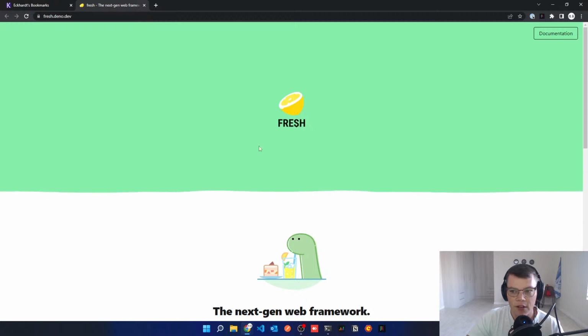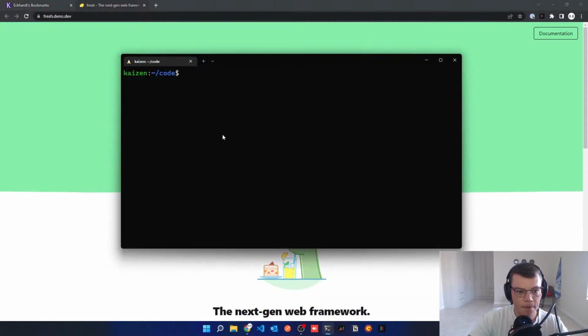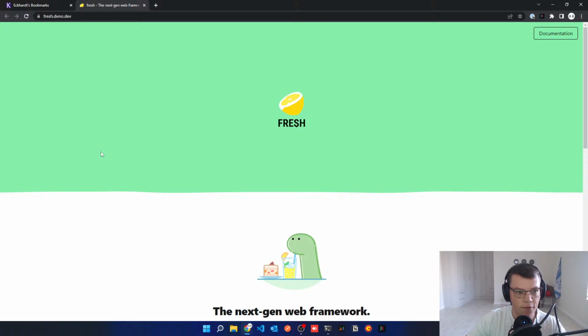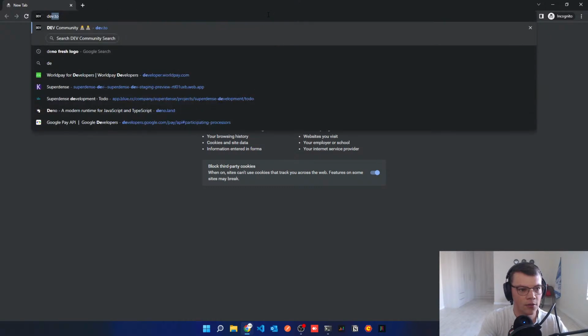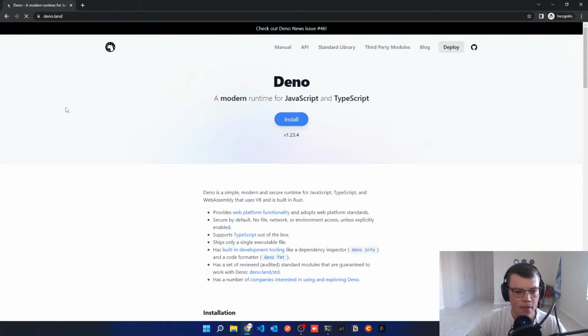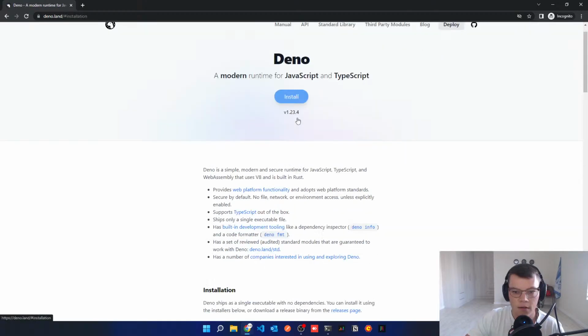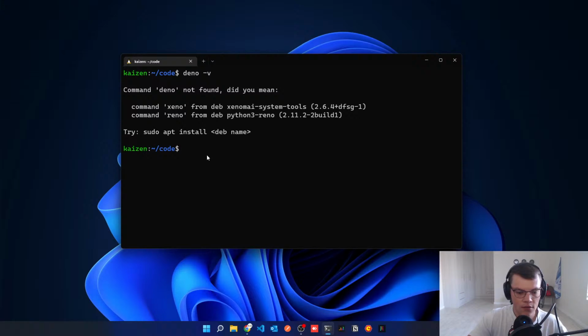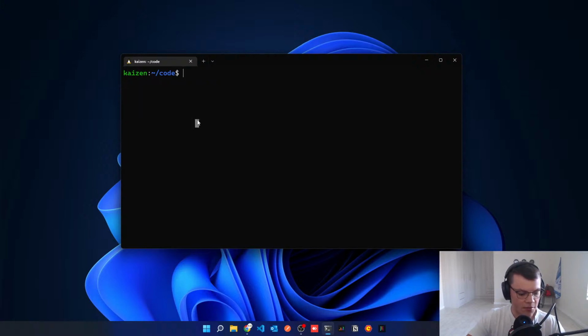So just to have a look at Fresh, I don't have Deno installed, I believe. So first of all I have to figure out how to install Deno. Let's do deno.land, probably that, I'm not sure. Alright, so install for Linux and Mac, it would be this one. That seems reasonable. So let's install this on my Windows Subsystem for Linux session.